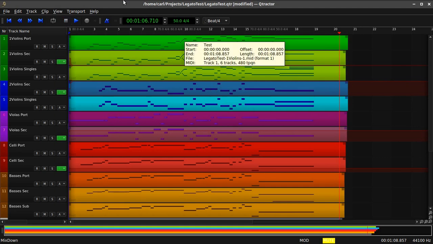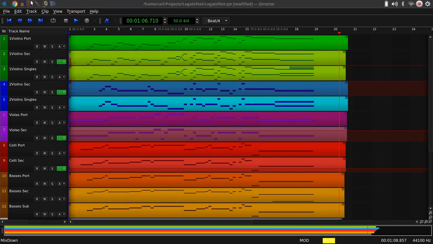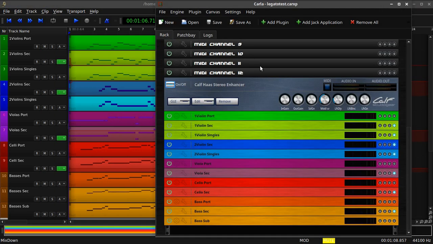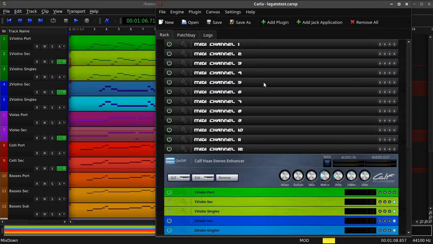So briefly, a few things about Carla before we look at the project itself. So you load up Carla. Again, I'm loading from the binary package that I got off of the KX Studio website. This is more stable than the KX Studio repository build and more stable than the stable build that's out in the general repositories for my distribution.